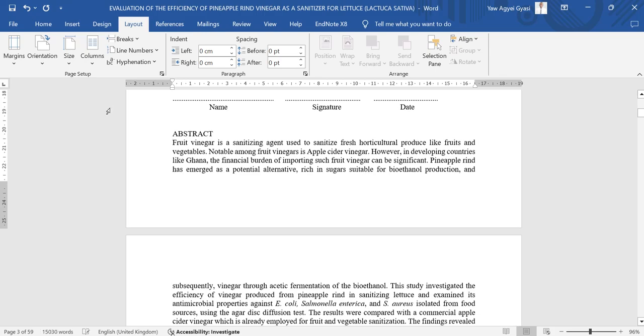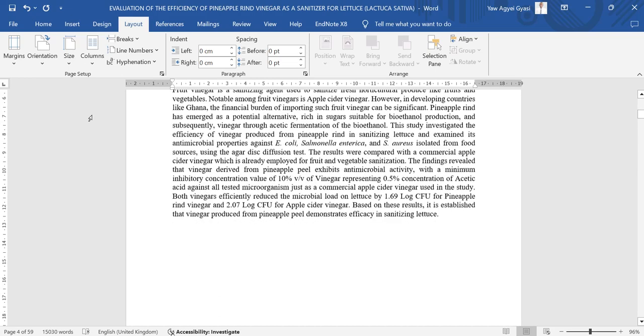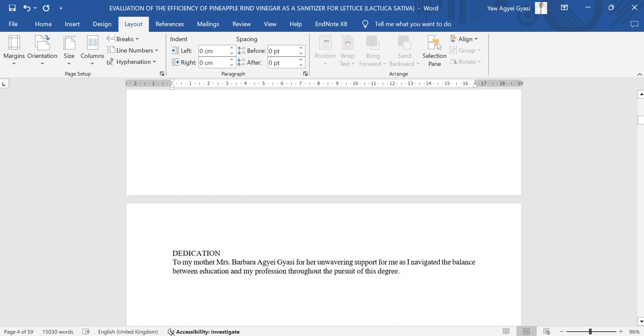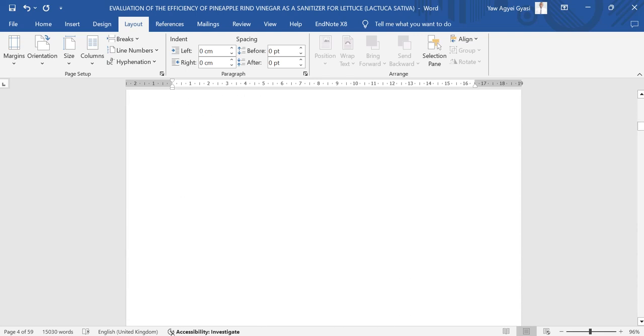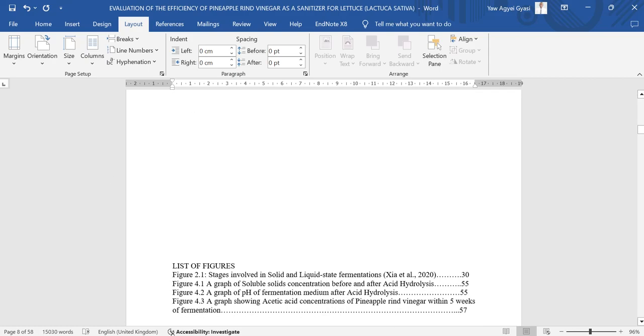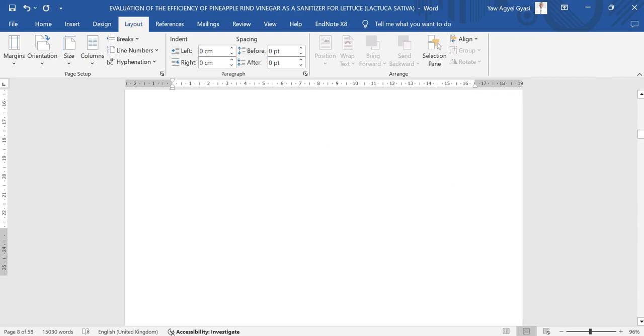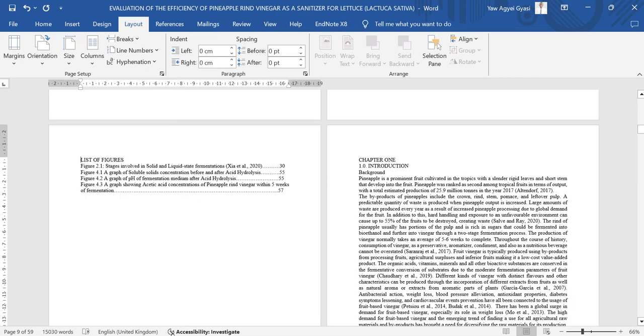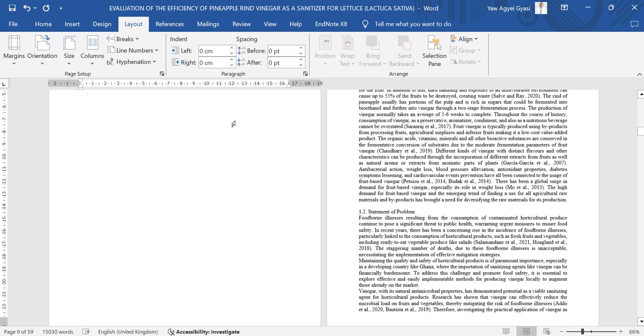And then my abstract also on the next page. My acknowledgements is fine, dedication, abbreviations. So let me take off these blank pages. List of tables, list of figures will be on another page. Then now my main work.